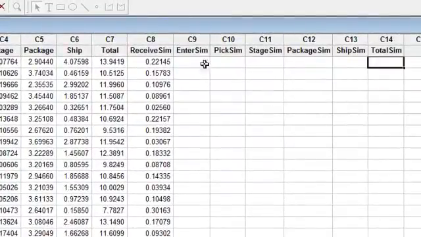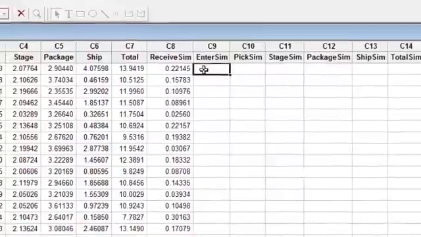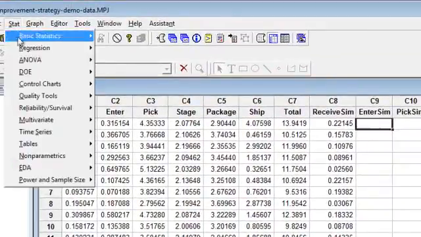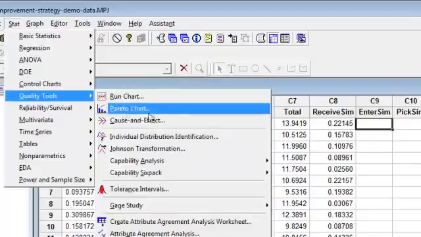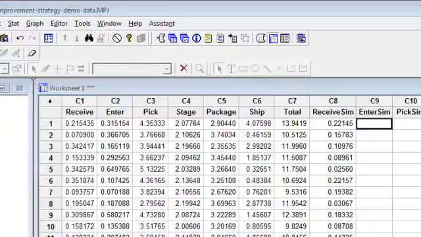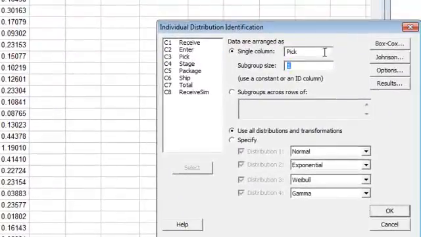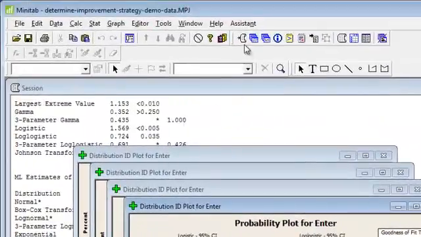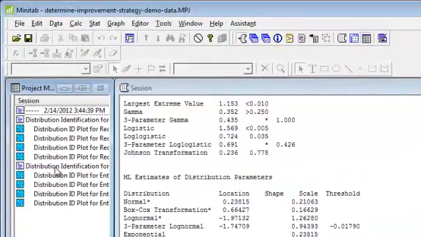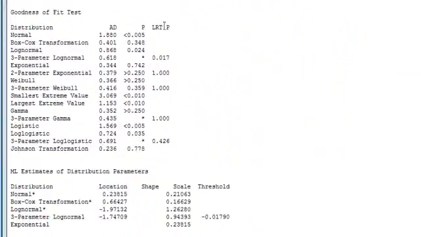We're going to base these on simulated observations and values, and we just go through the same process. For enter, I'll do one more for you. Go to Stat, Quality Tools, Individual Distribution Identification, replace the receive column with the, whoops, wrong column. Clicked too fast. The enter column. Again, use all the distributions. Let Minitab crank out this data. Double click on that item in the session window. Pick the highest non-transformation p-value. In this case, it's exponential.